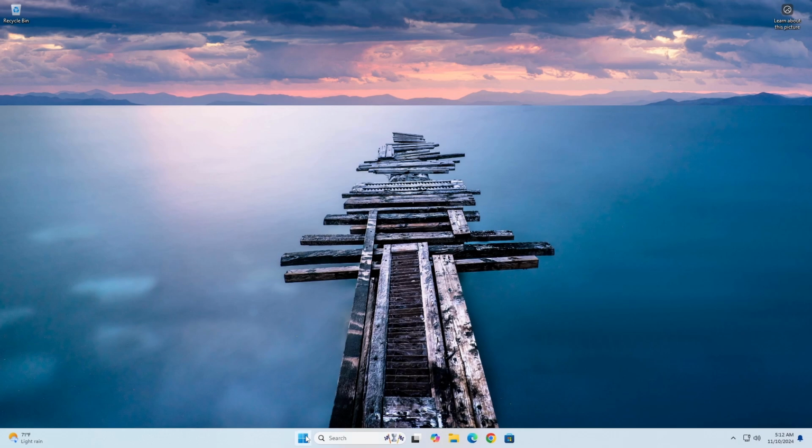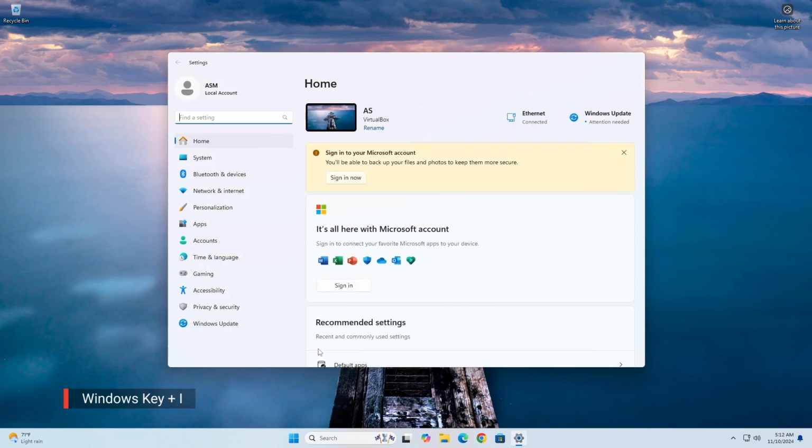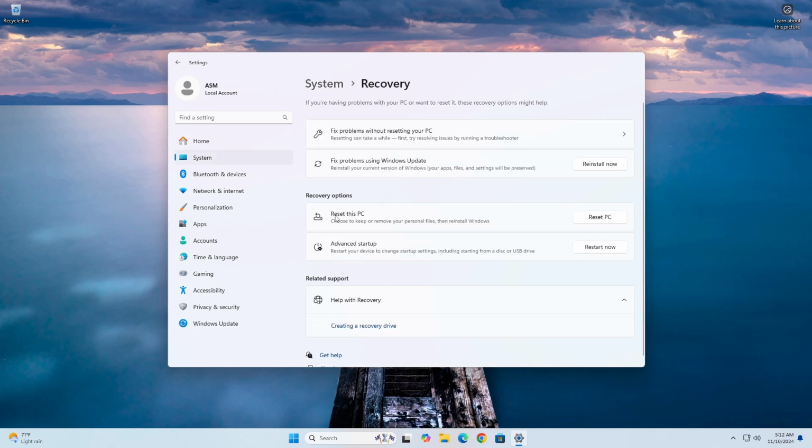Right-click the Start menu and click on Settings, or press the Windows key + I to open Settings. In the Settings window, click on System. From the menu, select Recovery. Under the Reset This PC section, click on Get Started.